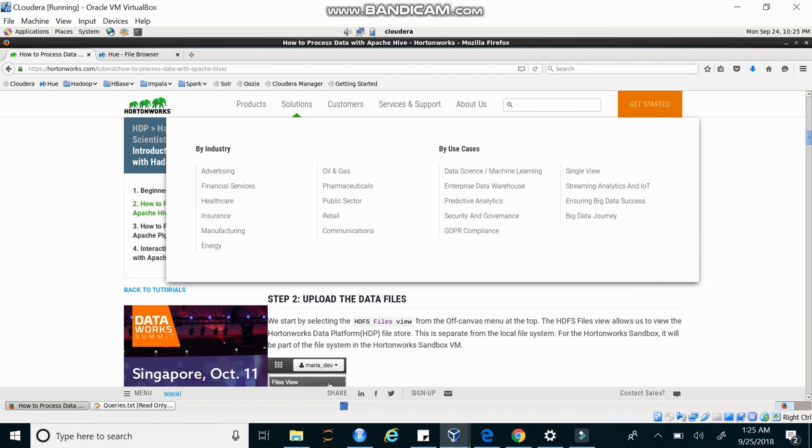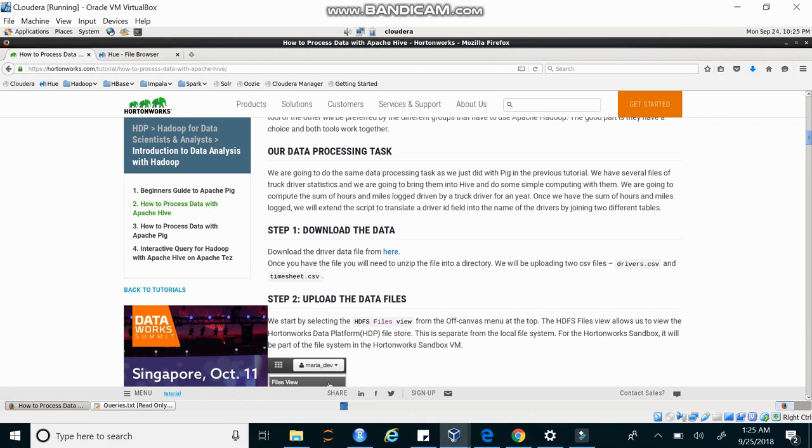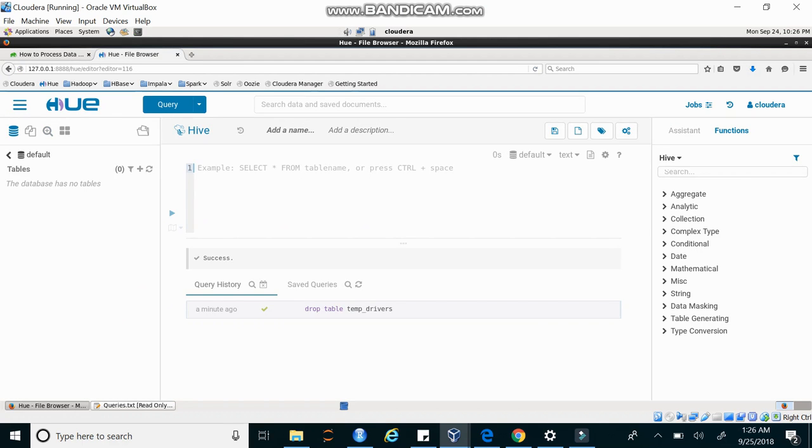So here at Hortonworks, you can go to the driver data set and you can download it by clicking here and get the zip file from this place, and then you can unzip it and you'll be getting two files, driver.csv and timesheet.csv, which we can use here. So we go to Hue file browser and upload our two files.